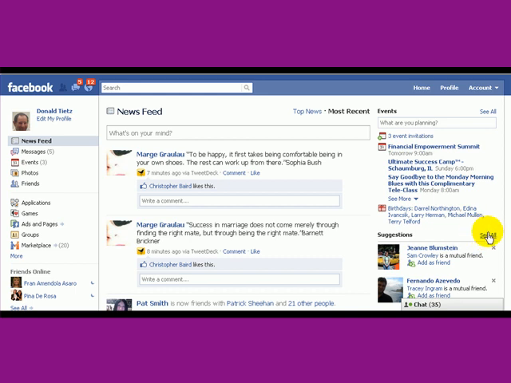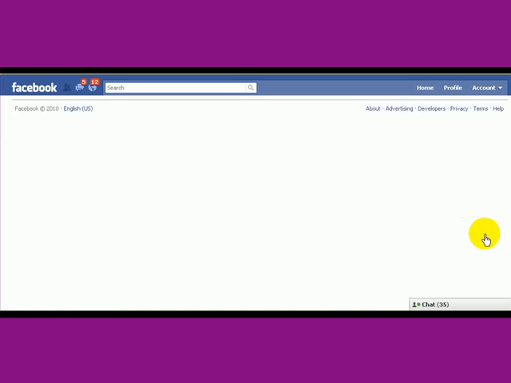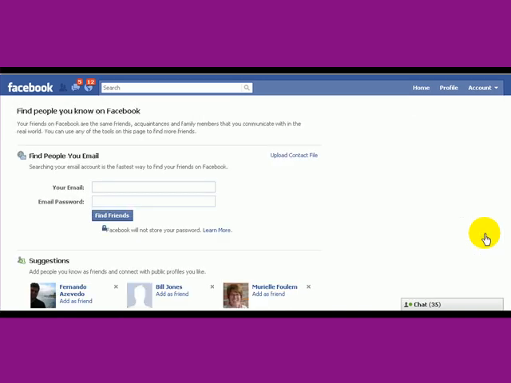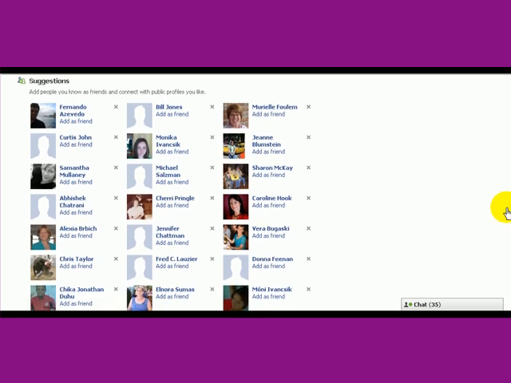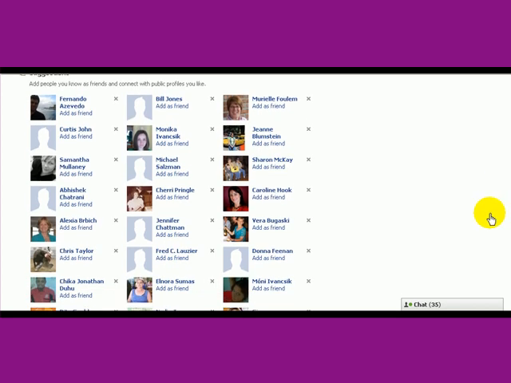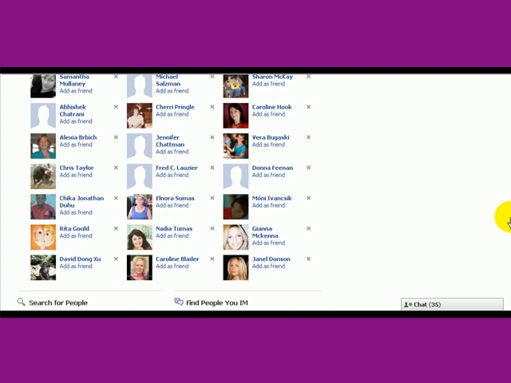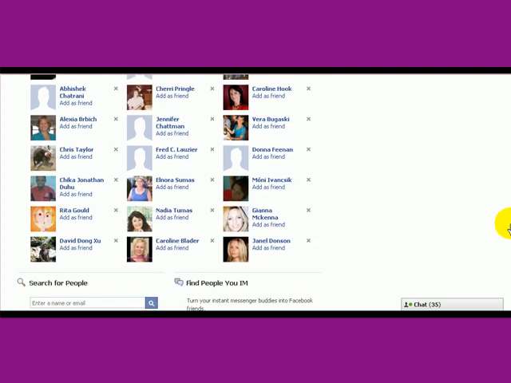But what we want to do is click right here on See All. And that way you can take a look at all of them all at once, see who Facebook is suggesting you be friends with. As you can see, there's quite a few here. Now, my suggestion when you are building on Facebook is that you don't follow people who don't have a picture. You never know who they are or what they are. And once they get a picture, great, you can follow them, but for now, let them be.